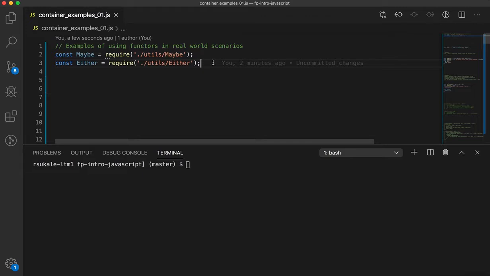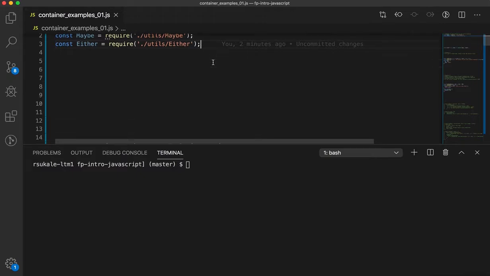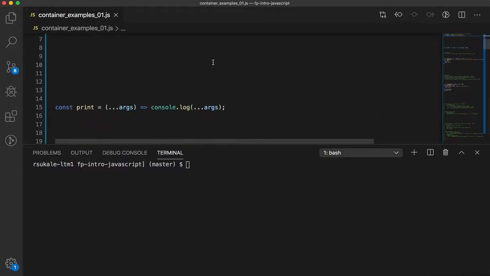In this episode, we are going to see examples of using functors in real-world scenarios. And we are going to see an example for maybe and an example for the either. So let's see what we have here.